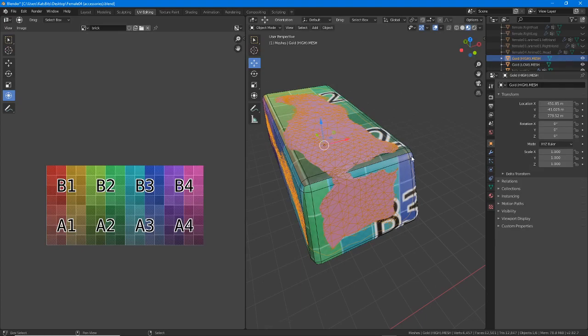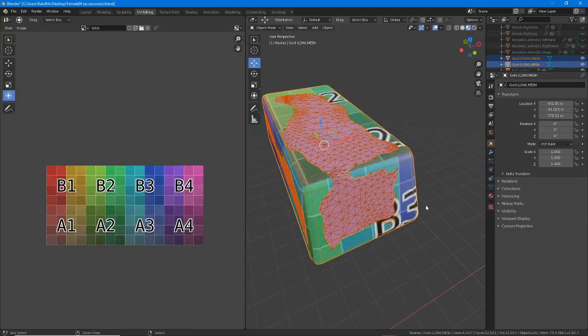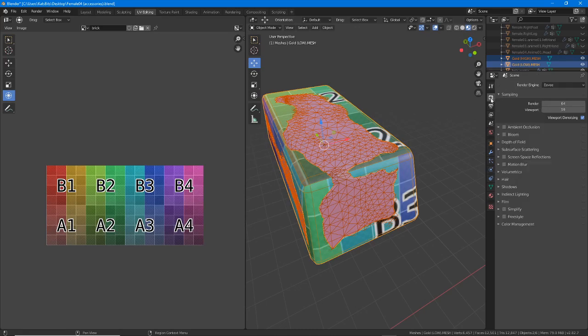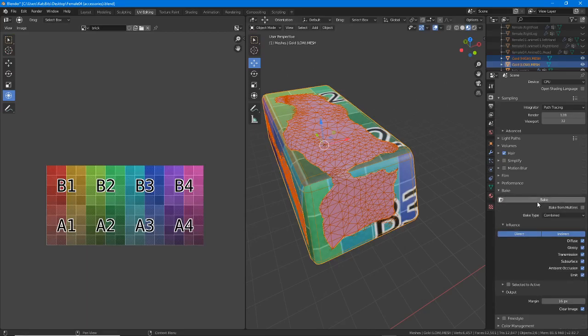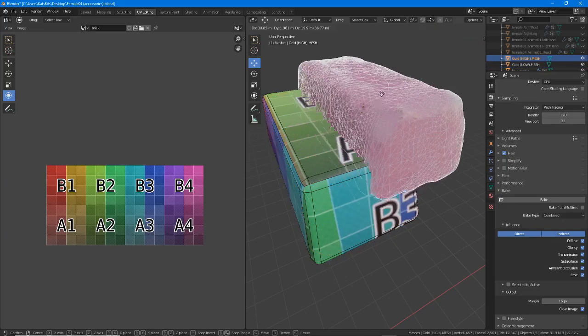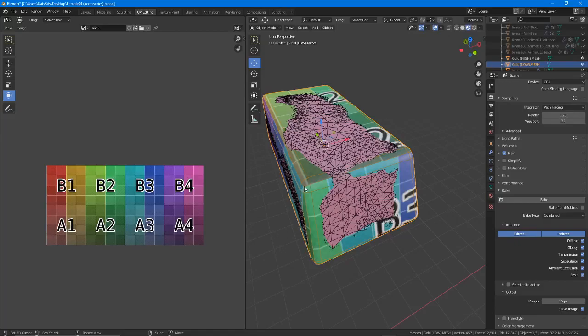Select our high res, then our low res. Make sure that we are in Cycles render engine. We're in Eevee at the moment, so switch to Cycles, and we get a few changes in the options, and one of them is bake. We want that, so click on that, then we get bake. And what we want here is selected to active. So the high res is our selected object, and the low res will be the active object. So that's selected last. So high res, low res.